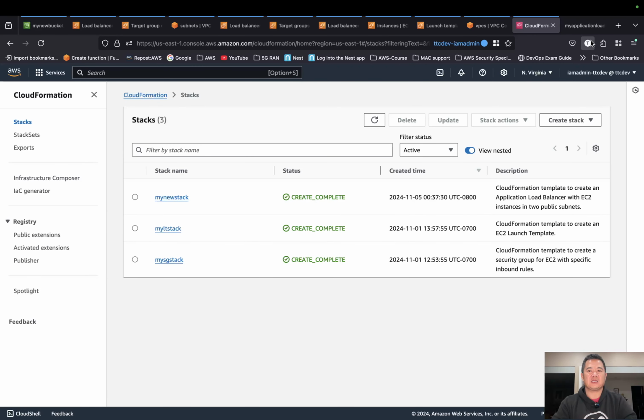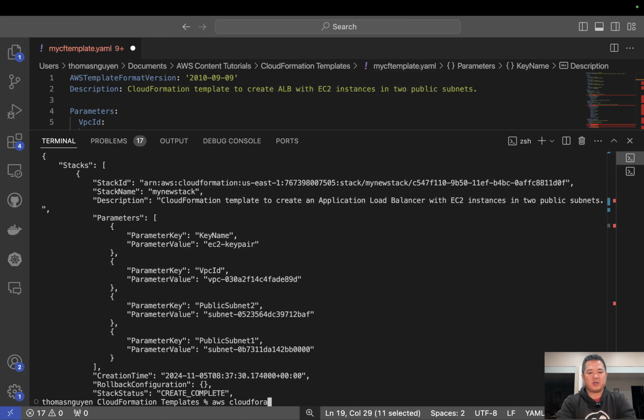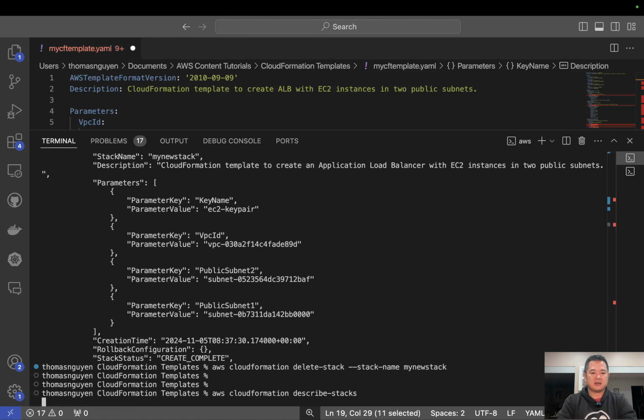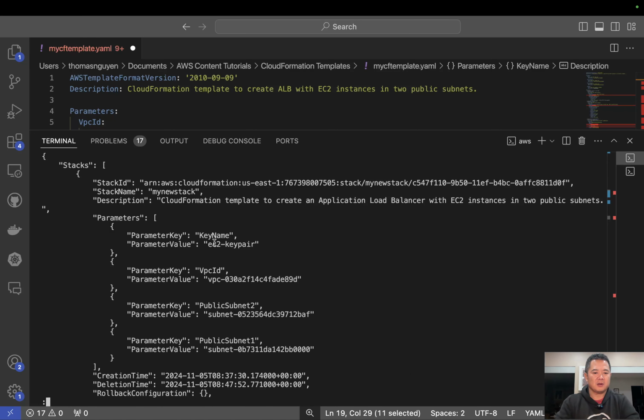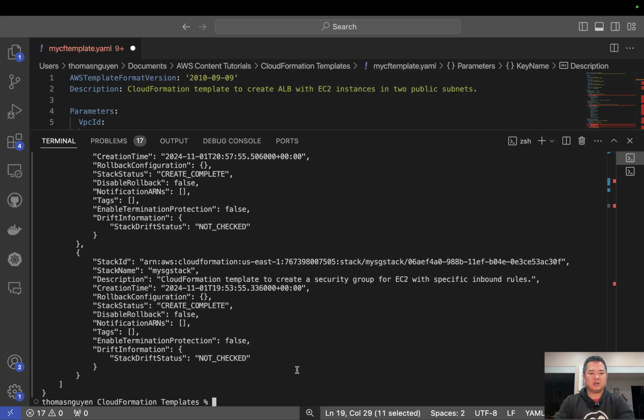Okay, so let's go ahead and delete the CloudFormation template that we created. So we'll go back into here and say AWS CloudFormation delete stack name. All right, so let's take a look at that status. Delete in progress. There it is, my new stack, delete in progress. Okay, so that looks good.